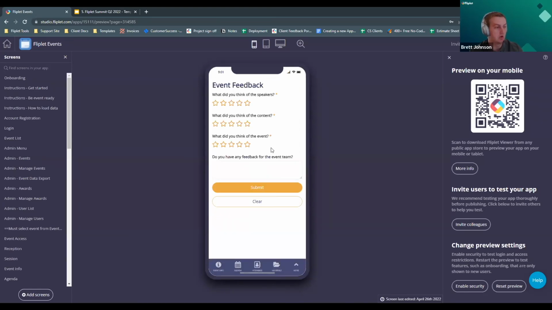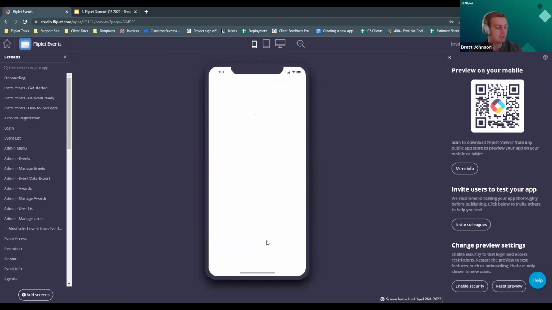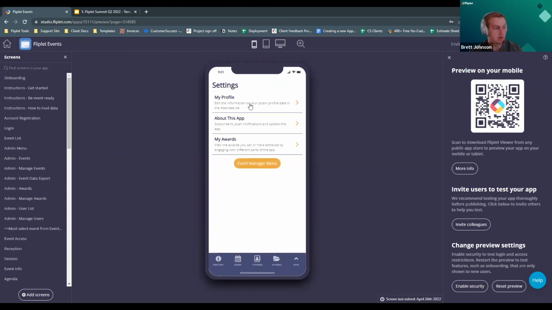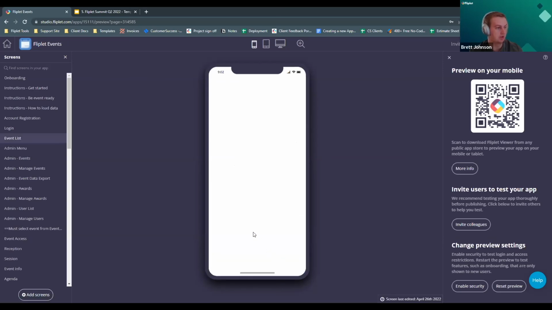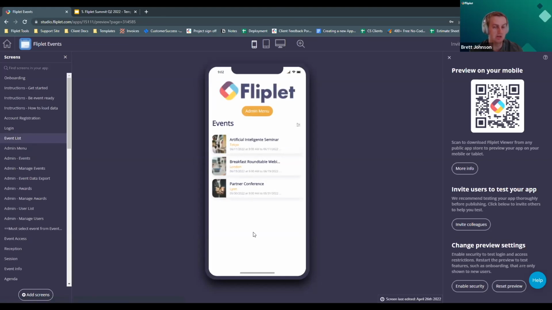Feedback. Users can give feedback for the event as a whole. You can fully customize this form and set it up how you like. We have these simple star ratings as an example. Lastly, the settings: users can customize their profile and again look at the awards, and event managers will have access to the menu, or they can go back to the event list if they want to look at another event that they may be attending in the future.